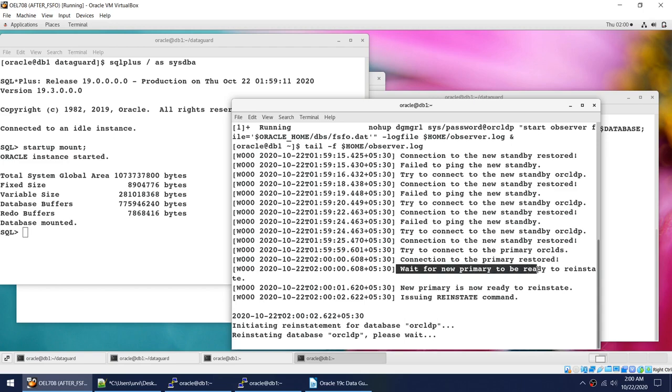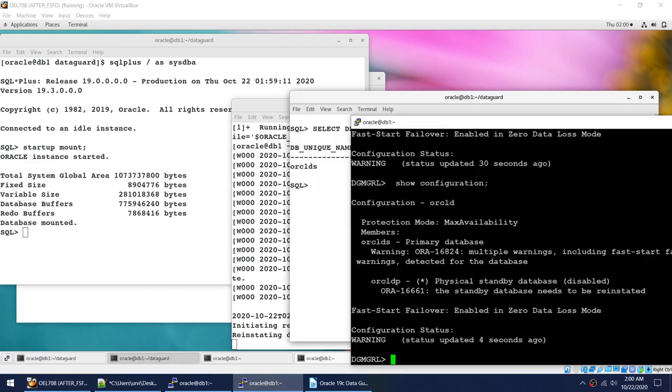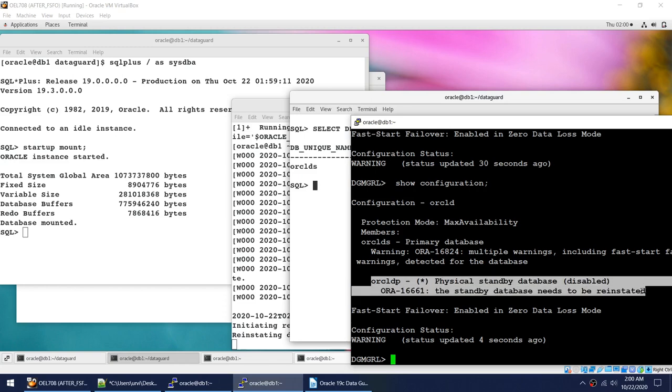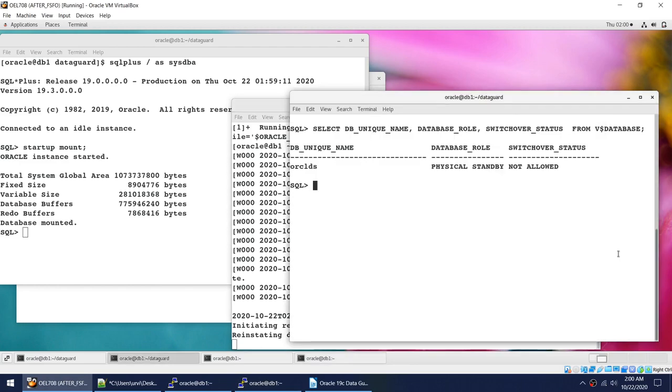Wait for the new primary. So in the log it is issuing the reinstate command. So right now it is reinstating the old primary, or new standby. So Oracle DP it is reinstating. If you see here, the message says it needs to be reinstated. So right now it is trying to reinstate the standby.